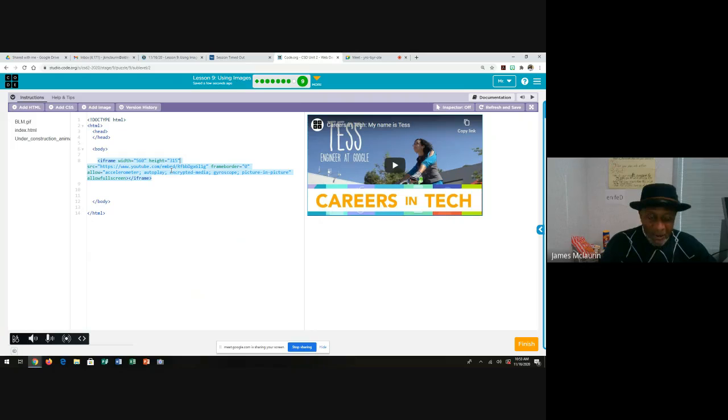And if I was to look at the rest of this code, it says source. We know that the source means you got to go somewhere and get a picture. In this case, they're going to get a video. All right. And then frame border. That means they want to put a border around the frame. And then they have allow, and then it's accelerometer. Anything that deals with accelerometer is dealing with speed. How fast or slow do you want the video to play?